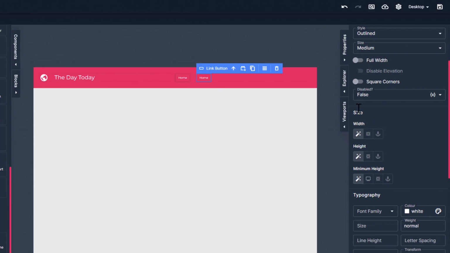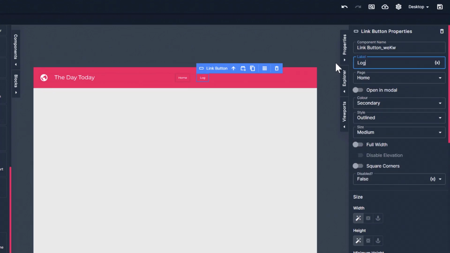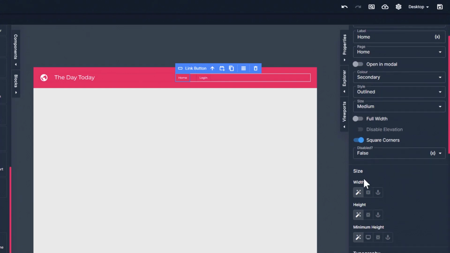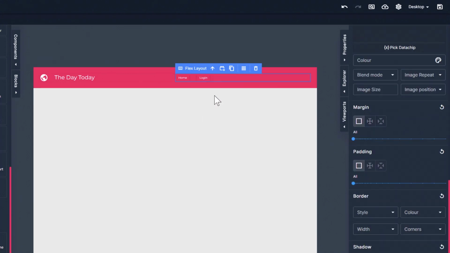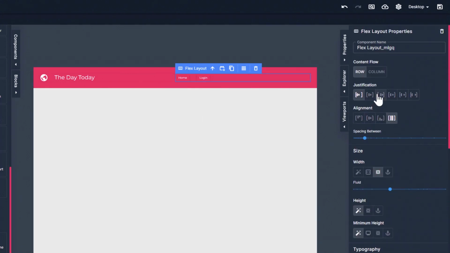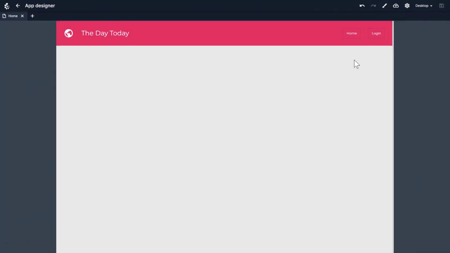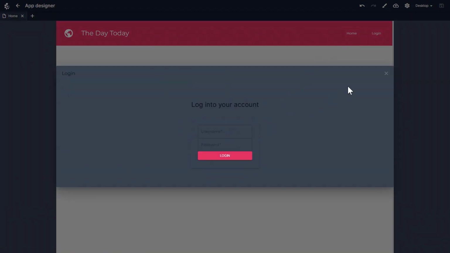We can then duplicate this button to do the same for our login page. We'll also set this login page to open in a modal. I'm also going to square the corners of this link button. I'll do the same over here. Finally, inside of this flex layout, I'll position these elements to the right hand side of the screen, like so. And now previewing this, I can see my navbar with a title icon on the left and my link buttons to take me through to different pages on the right.